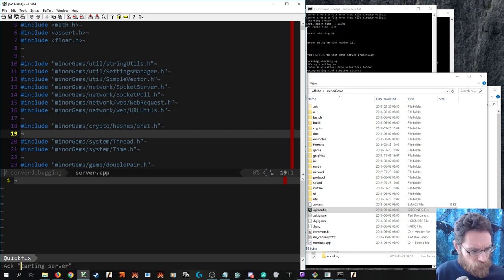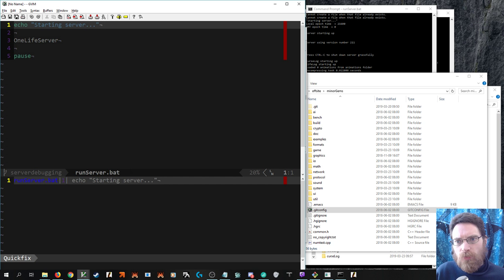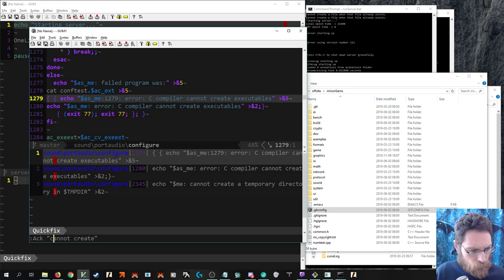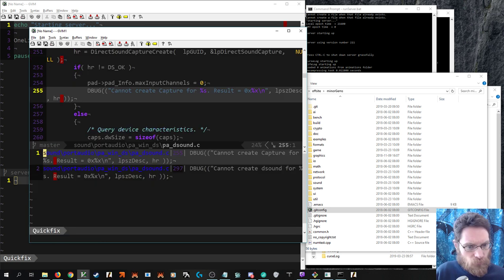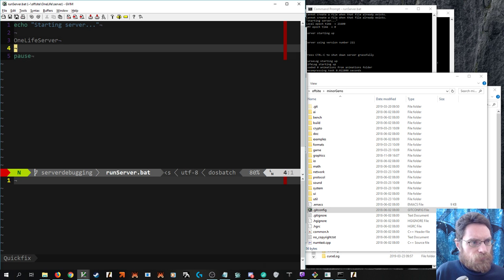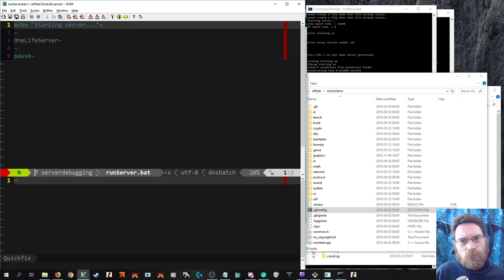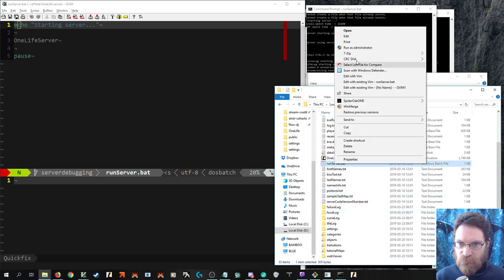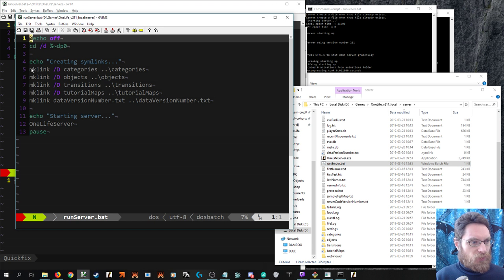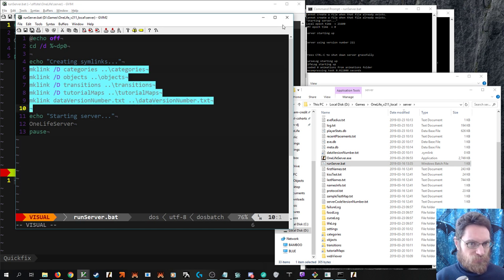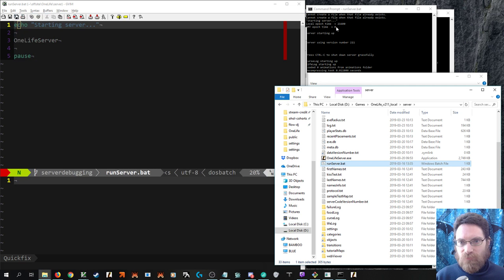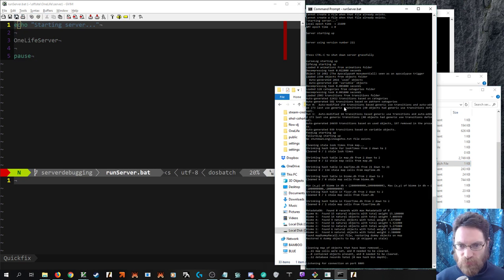Are you being case sensitive? Oh. I didn't think ACK was case sensitive, but okay. Cannot create capture, cannot create. Oh. Wait. Oh no, that's not from that. That's from the run server script, which is trying to link things. Yeah, so that's from these. Okay, so that doesn't explain anything there.